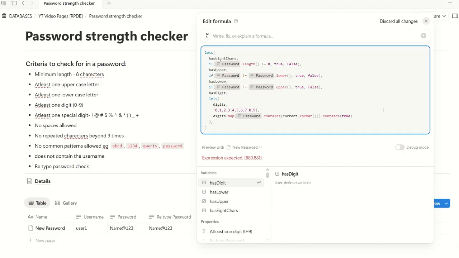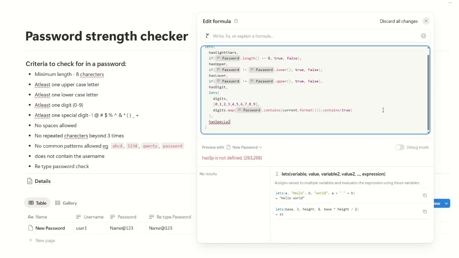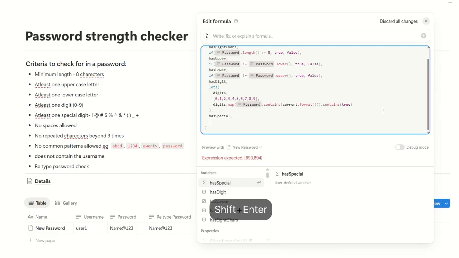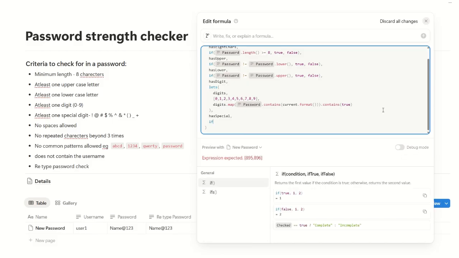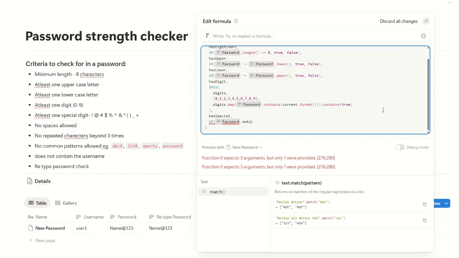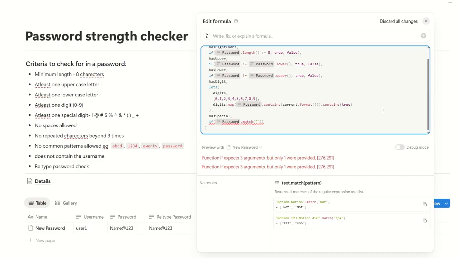So let's go into the next criteria, has special. This is for special characters. For this one, we'll be using a much better and more robust way to do that. Instead of writing each of the special characters in a list, we'll be using the match function, along with an if function. We'll take in the password and use the match function here, with a special string called a regular expression.